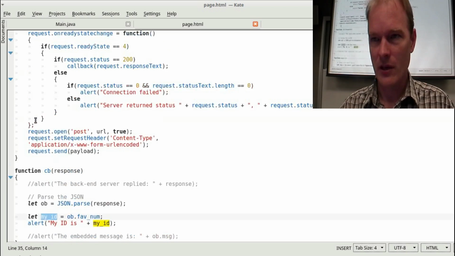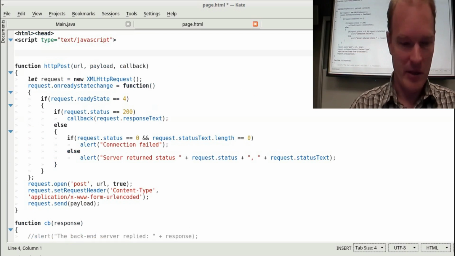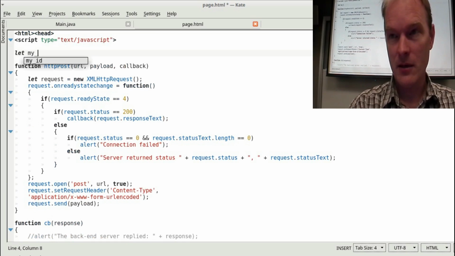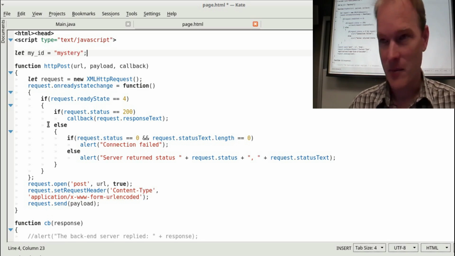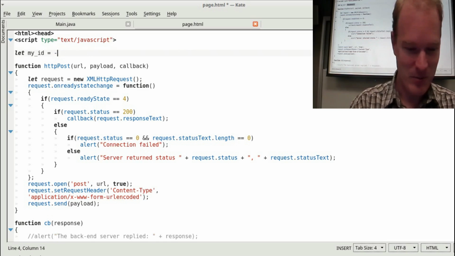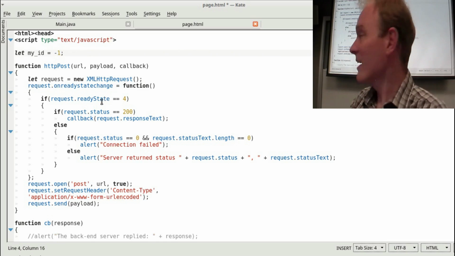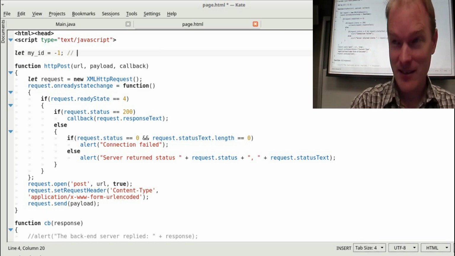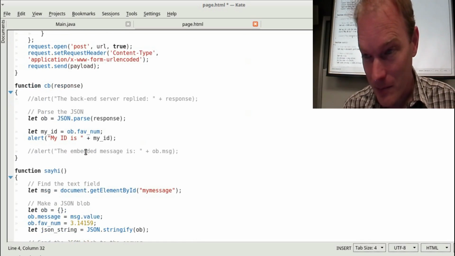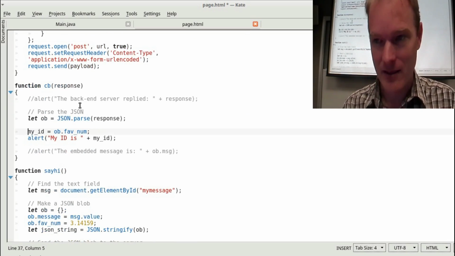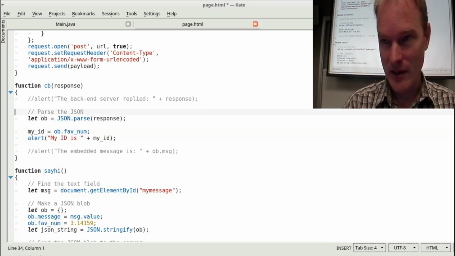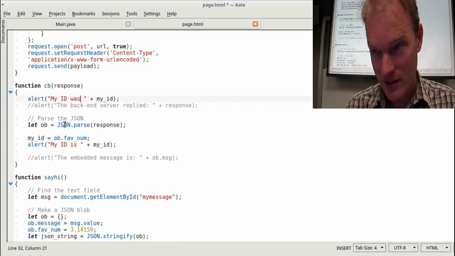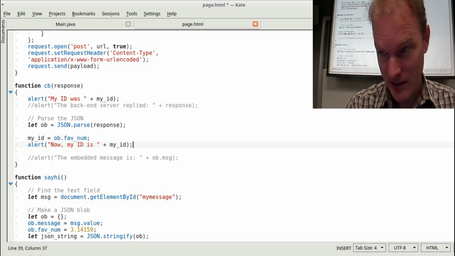And in fact, instead of storing it in a local variable, let's make a global variable here. Let myID equal mystery. Mystery means I don't know what my... now that's silly. Let's stay consistent with our types just to not be weird. -1 means I don't know what my ID is. And here, I'm not going to say let because I don't want to make a new variable. I want to use that global one. My ID is the number I got from my JSON stuff, and let's see what it is. And while we're at it, my ID was, now my ID is.